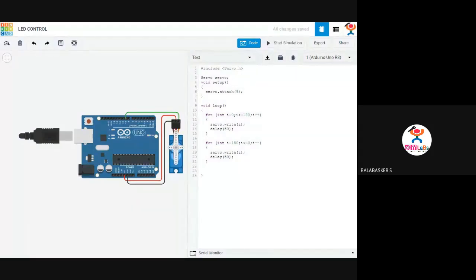In order to understand the angle, I have to see it as well, so again Serial.begin(9600). Your serial port has begun. Here you can write Serial.println of i, so you can monitor the value in parallel.